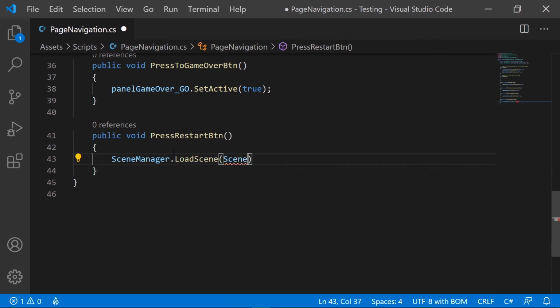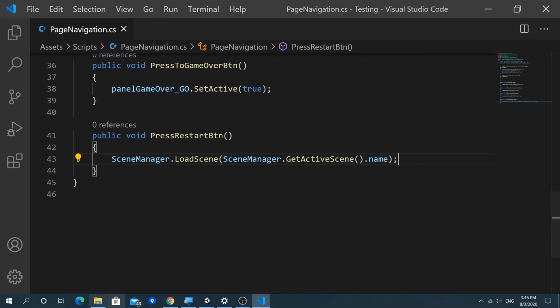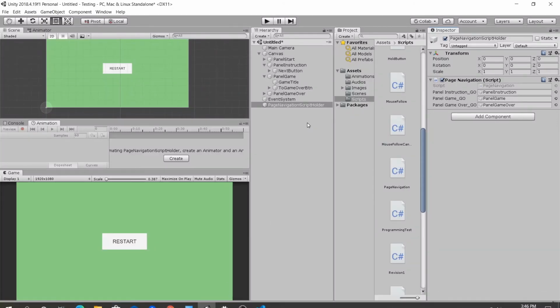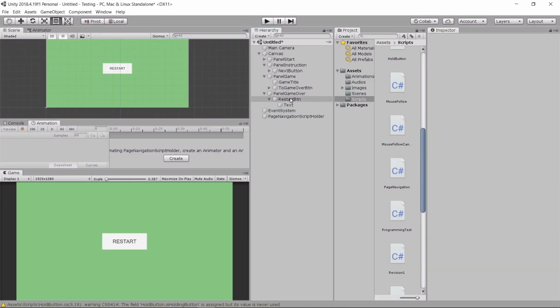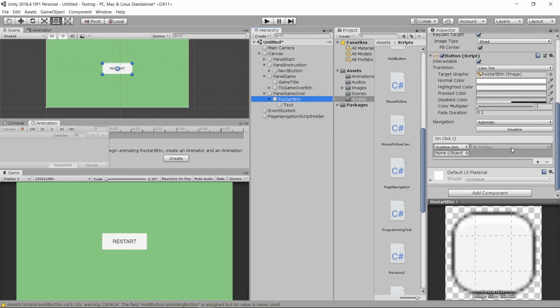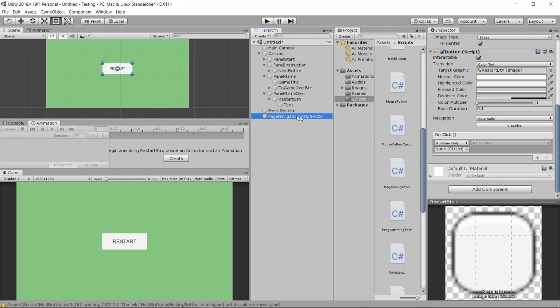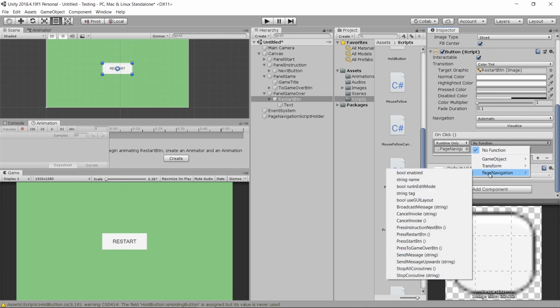Okay, then it will get the active scene right now, so it will reload the current scene. Okay, GetActiveScene().name. Okay, this is the code of how it runs. Close it, save it. Okay, after you create the script just now, remember to go to your restart button to assign the script. Okay, so you will be calling the press restart button.